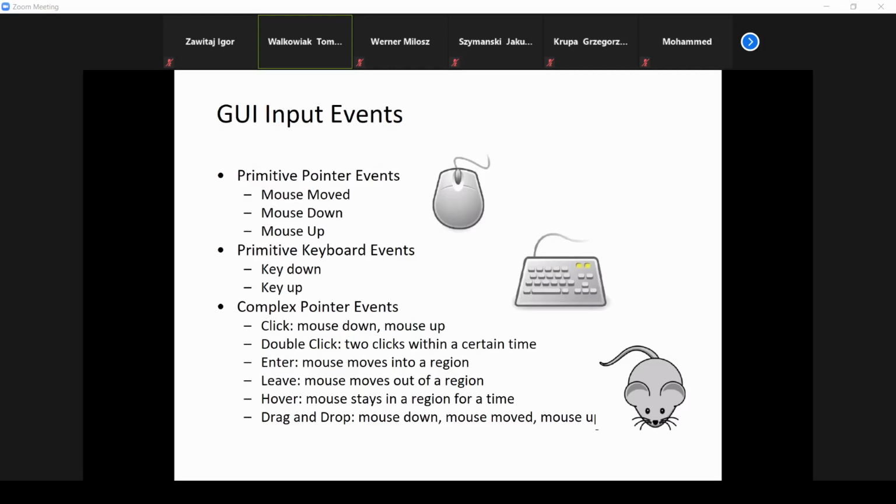Similarly, we have events connected with touchscreens. If somebody has a touchscreen, which is very important in the case of mobiles, we have a move, a touch down, and a touch up. So this is connected with the behavior of some input device.